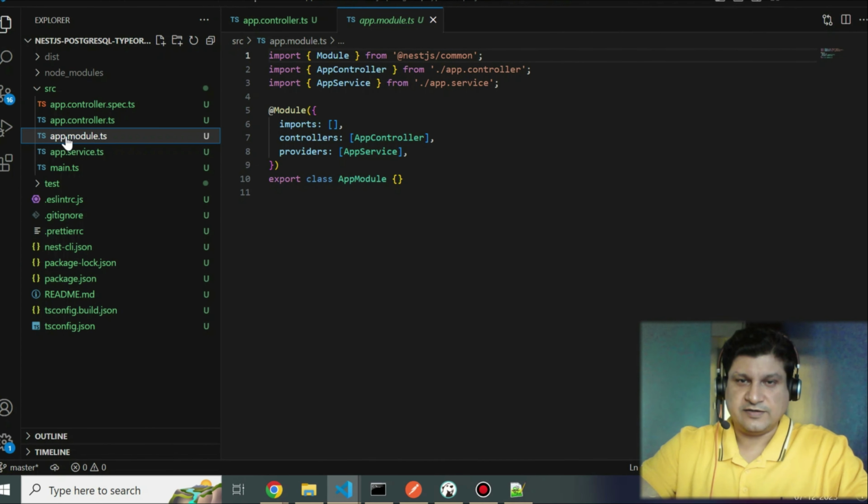The imports array is empty because we don't have any custom module as of now. If we have any custom module or any third-party module, it will go inside this array; we'll add it as a part of the exercise. The controllers array will take the list of controllers, and providers will take the list of all providers, be it service, repository, or factory class or anything like that.